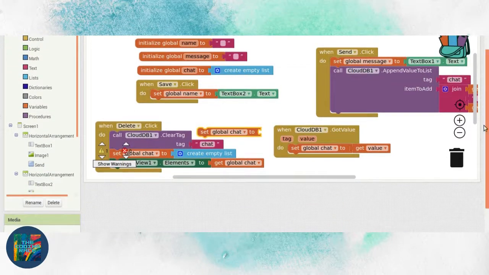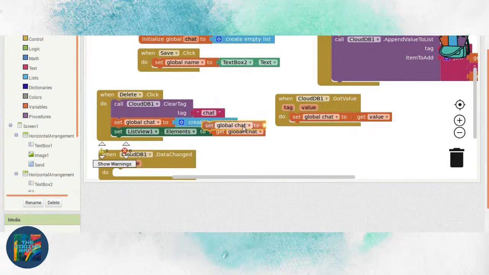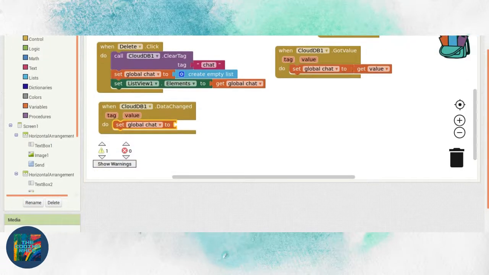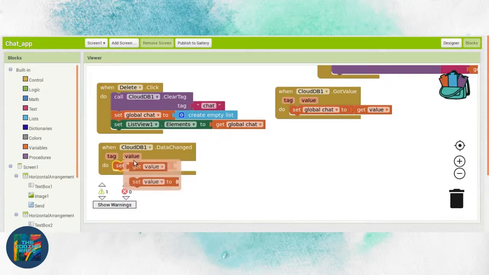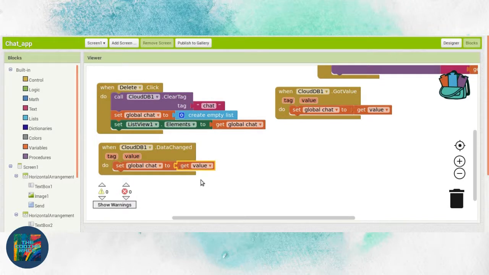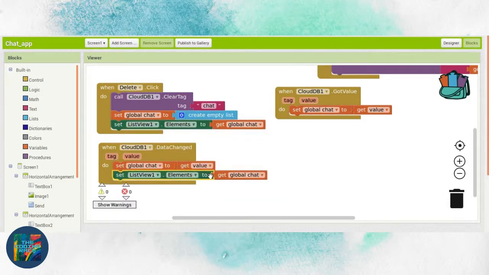So go to here and move the mouse pointer to the chat and add this set global chat to, and drag and drop it to here in the data changes, and we want to add this get value to here, and we want to add this chat. So we will duplicate this, right click on it and duplicate. So drag and drop it here. Okay, this is the code to change the data.